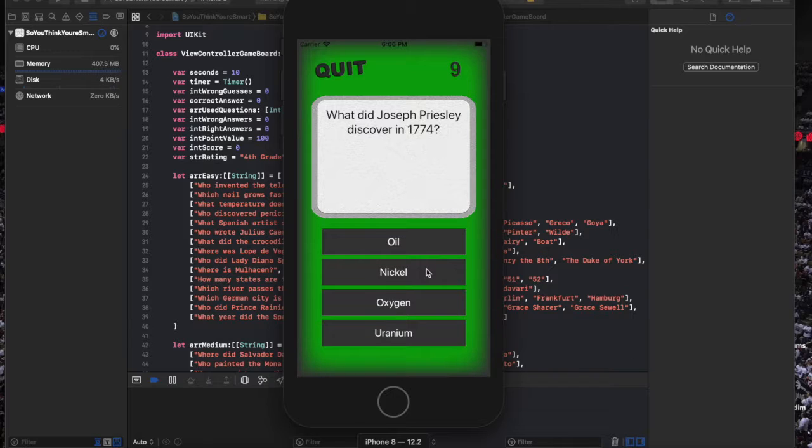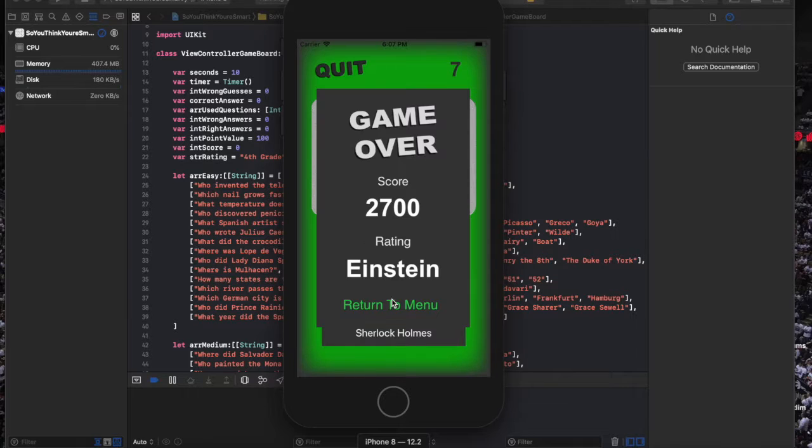Yeah. What did Joseph Priestley discover in 1774? I don't know. Uranium. No. Oxygen. Oh, I got it right. When did the First World War start? I think 1914. Who lived at 221B Baker Street? This is Dickens. Okay, so I think I got sort of the maximum you can get.